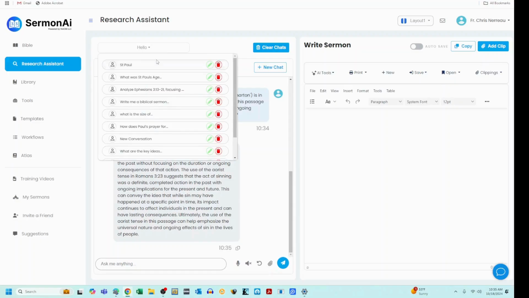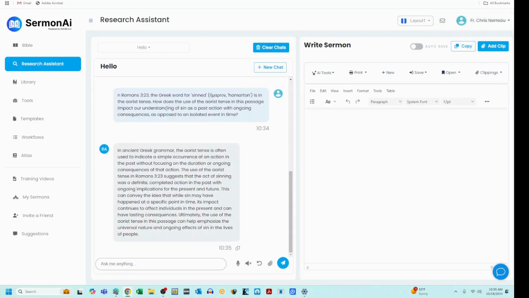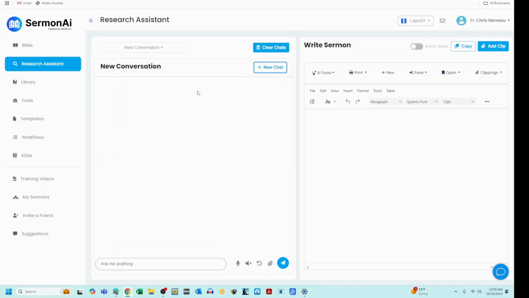But all of these conversations are saved here so that you can go back to those whenever you want, and it will remember everything you discussed, and you can continue your conversations. So when you have a conversation about something particular, you can save it, and you can also come over here and click New Chat and just start fresh. This means nothing has been said, you're starting a brand new conversation. So you can always go back 6 months from now if you had a conversation about Romans 3, and you're doing another sermon on Romans 3, you can go back and continue that conversation that you had in the past. You can also clear all of your chats and start fresh by clicking the Clear Chats button here.